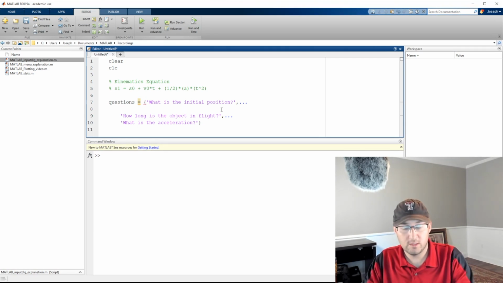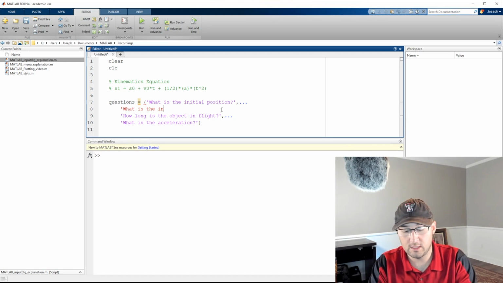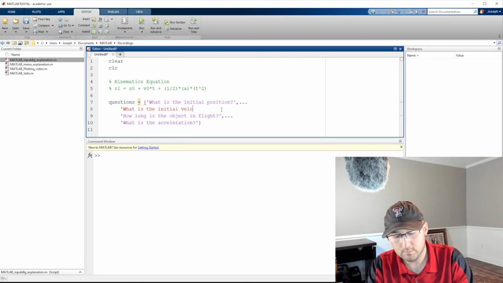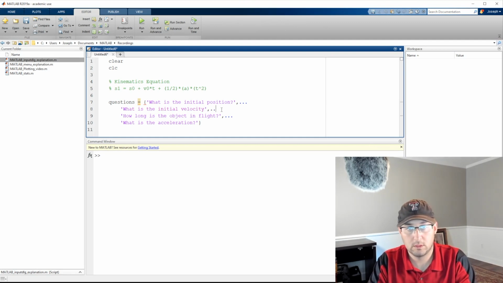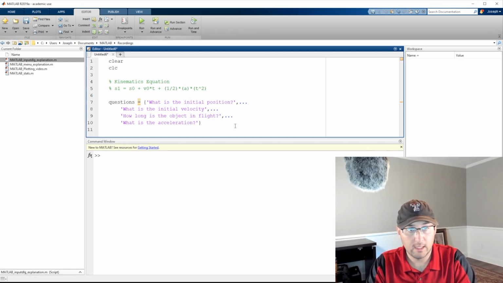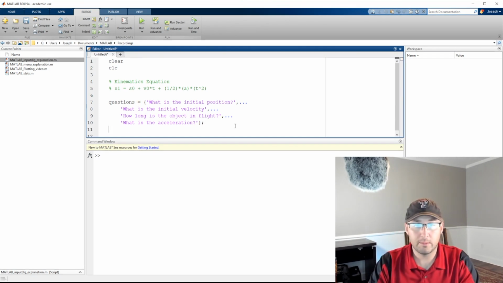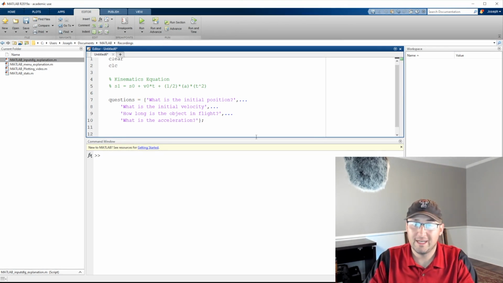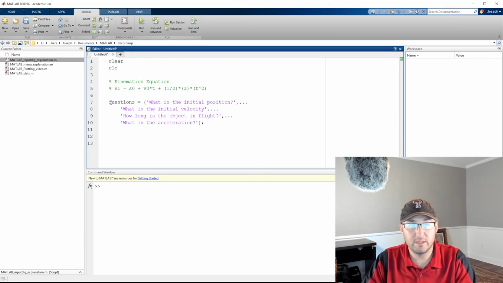So let's add in, what is the initial velocity? Cool. Again, we need comma, dot, dot, dot. So now I have my 4 questions that I want to ask. I'm going to suppress that by putting a semicolon at the end. And again, all that does is keep this cell array from being printed to the command window. So we can show that real fast. Let's go ahead and save this.